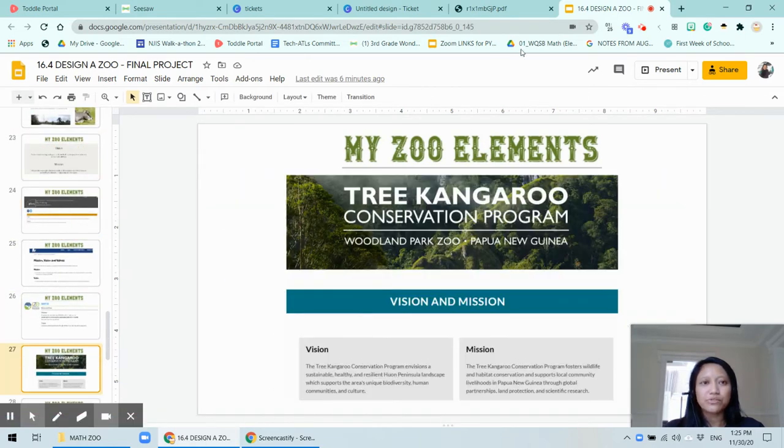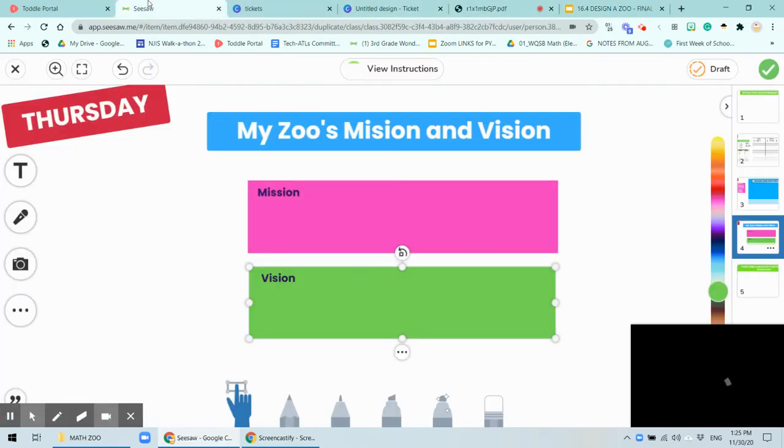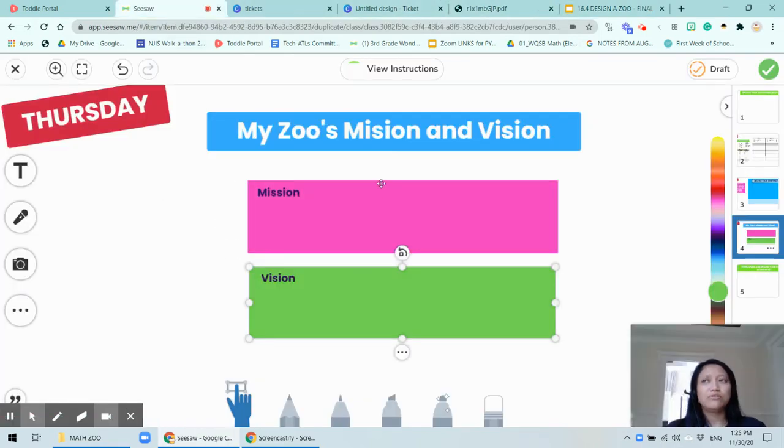For examples, make sure that you're going to use kid-friendly language. What does that mean, kid-friendly language? It means that when you're showing me your mission and vision, a grade 3 or even grade 2 or grade 1 student will be able to understand your mission and vision, okay? Don't use big words that you don't understand. It's your own mission and vision, okay?